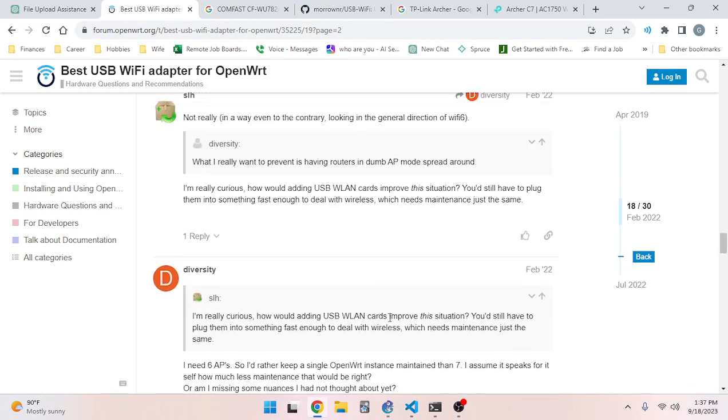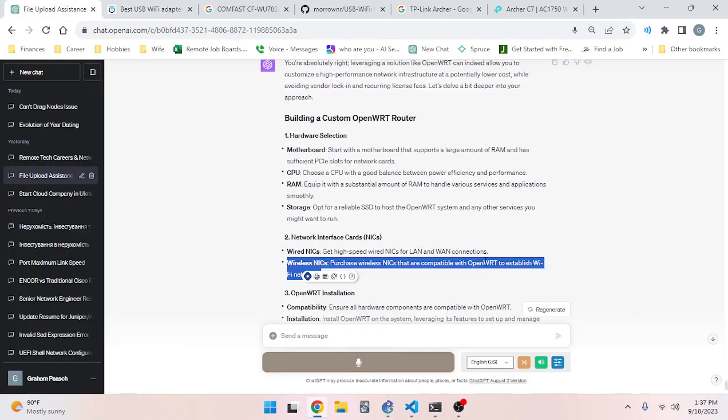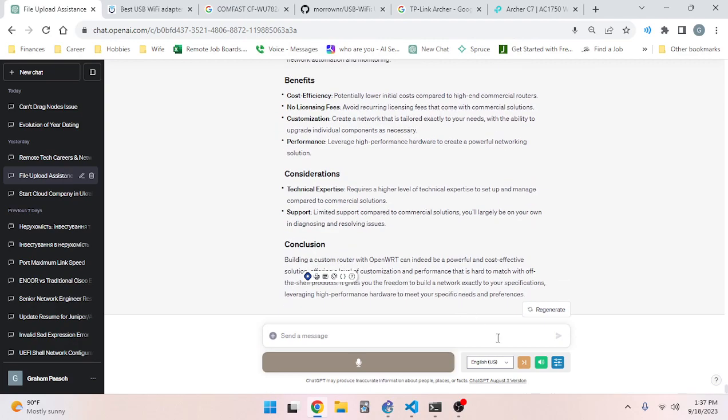Considerations: technical expertise. Requires a higher level of technical expertise to set up and manage compared to commercial solutions. Limited support compared to commercial solutions. You'll largely be on your own in diagnosing and resolving issues. Like, we're comparing it to commercial solutions. It's literally meant for your grandmother to set up. So it's like, no, it doesn't require that high of a level of technical expertise. If you can tie your shoes, you can do this, in my opinion. So, like, what?